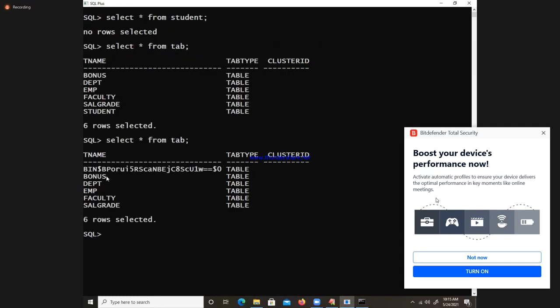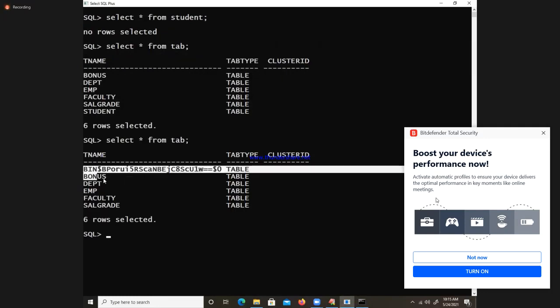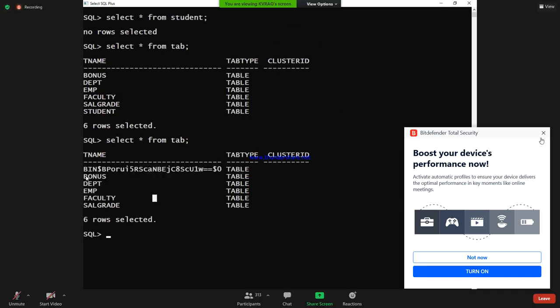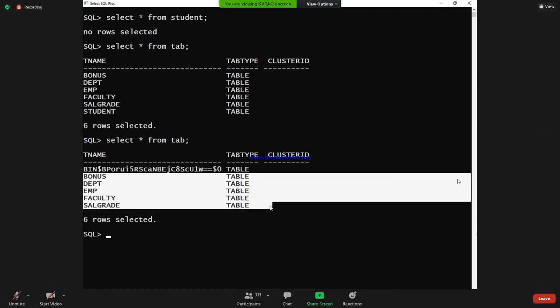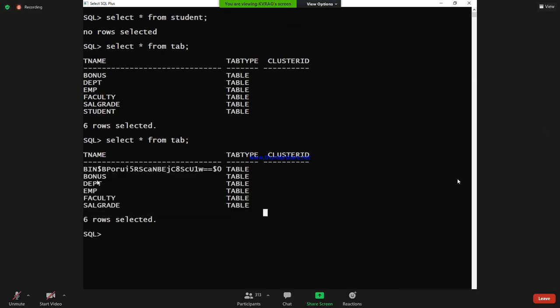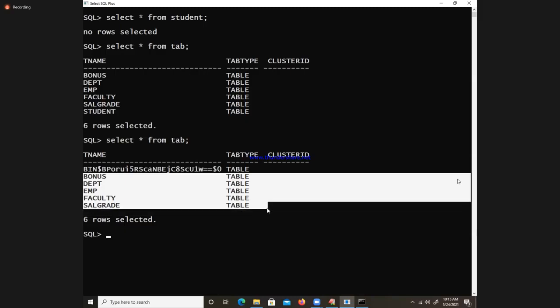So the student table was not there. Do you have any student table here? No, sir. We don't have any student table. It was removed.